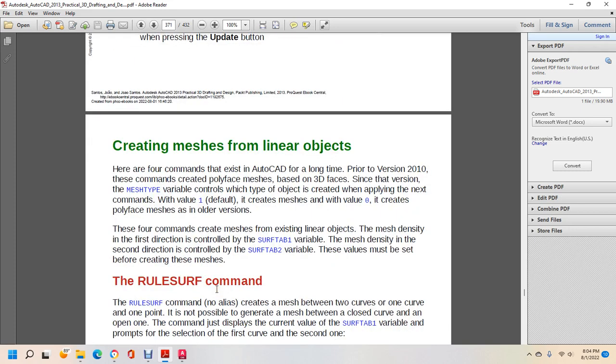Creating meshes from linear objects. There are 4 commands, which exist in AutoCAD long before version 2010. These commands created polyface meshes based on 3D faces. With the end of the version, the mesh type variable controls the type of object created when applying the next commands: with the value 1, the default, it creates a mesh, and with value 0, a polyface mesh.